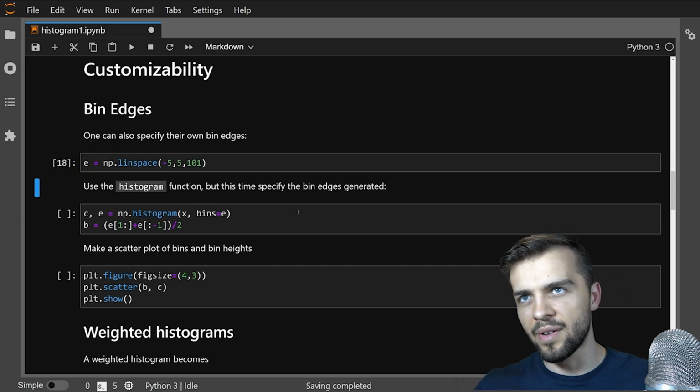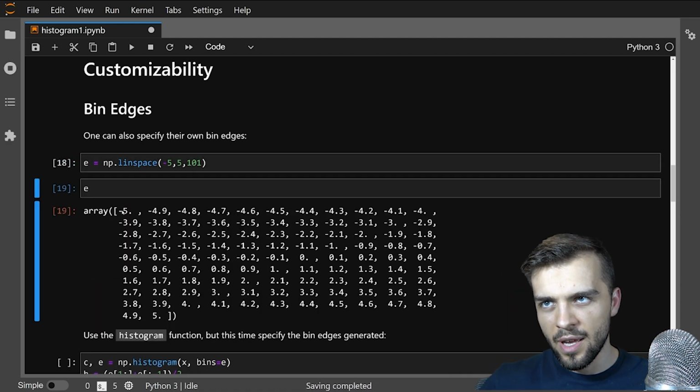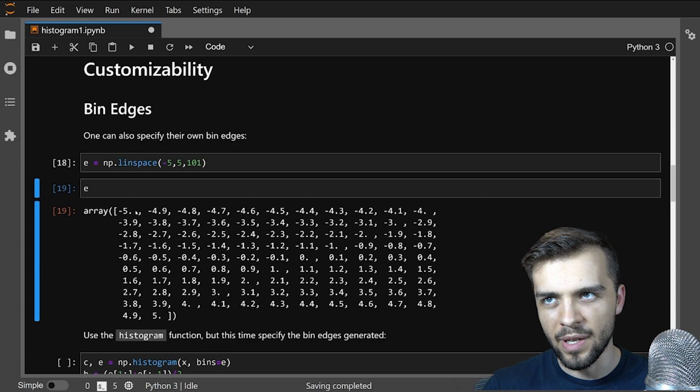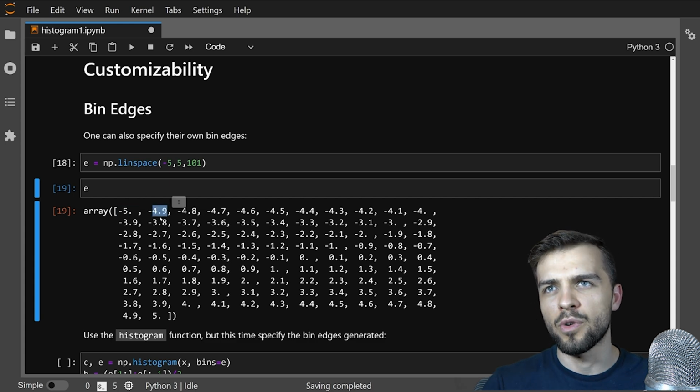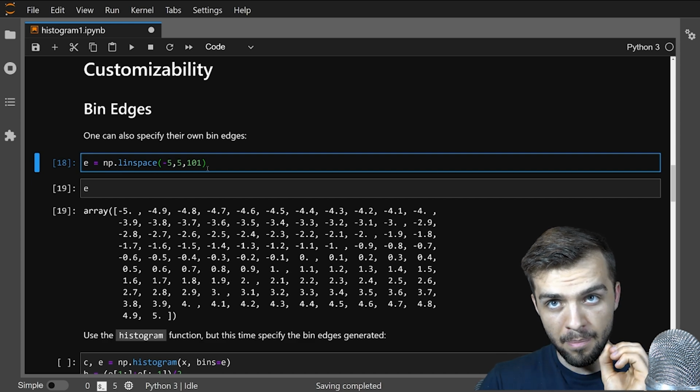So for example, here I have 101 edges between -5 and 5. So these are my edges, meaning the center of the bins is going to be -4.95, -4.85, -4.75 sort of thing. But the edges are -5, -4.9, and I have 101 bin edges. So I'm going to have 100 bins.